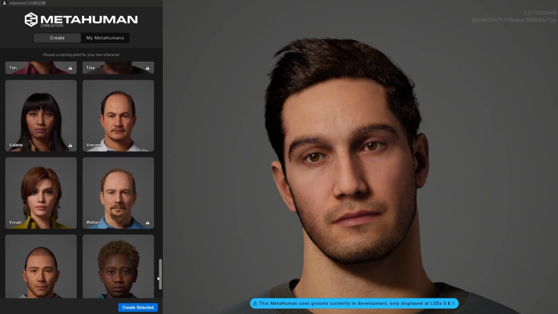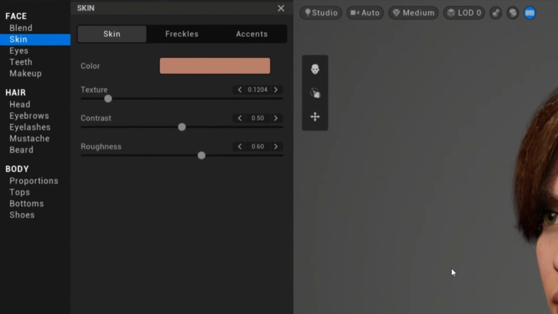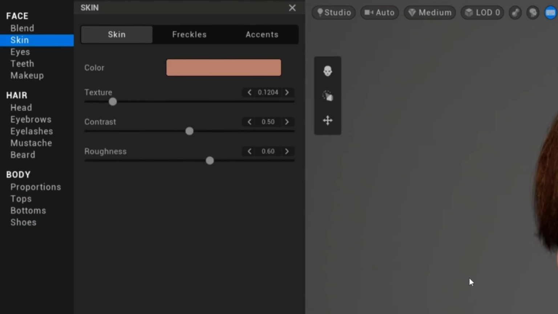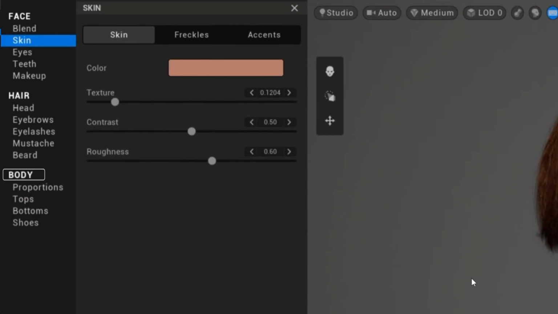My favorite one is the Vivian template, so I'll just use her to get started. Once you're ready, click on Create Selected to use a specific template. Once you enter the creator mode, you'll see that there's three main categories that you can edit. On the left, there's face, hair, and body.